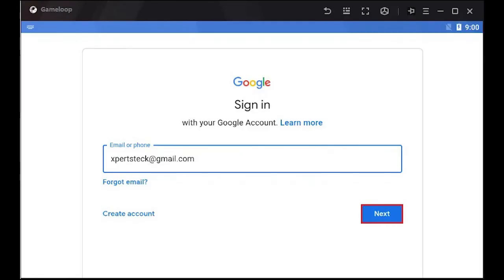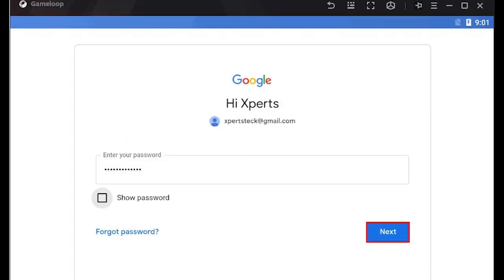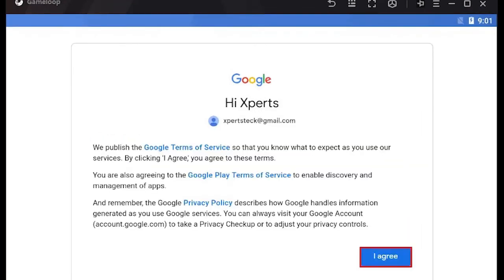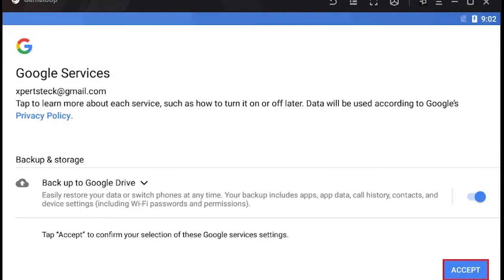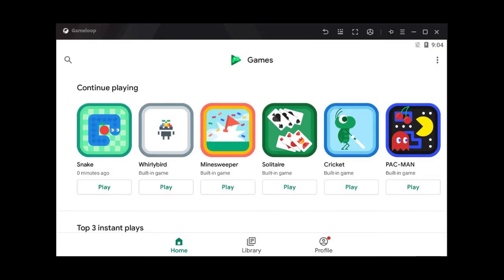Gameloop Google Sign In. Now sign in with your Google account, type your Gmail and then click Next. Type credentials and then click Next. Accept Google Terms of Service. Accept Google Services. Create a gamer ID. Now finally done. Install the games/apps you need on Gameloop for free from the Google Play Store.